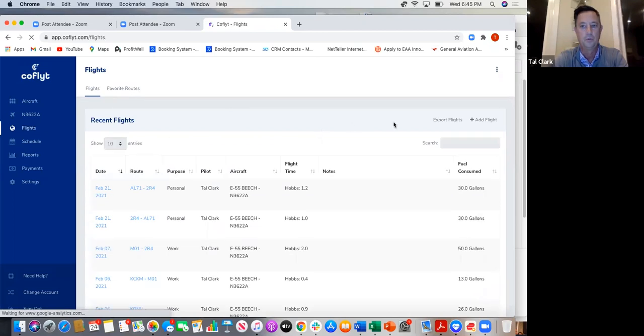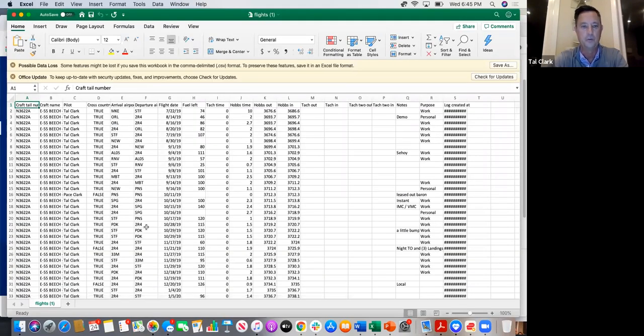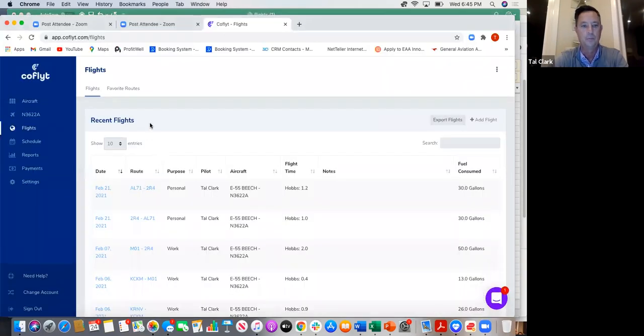Let me show you the next thing that we really think is cool: you can export these flights. So flight history, click export flights, and it's going to export into an Excel spreadsheet in this case. And so you can see the flights associated with us, cross country, arrival airport, departure, flight dates, fuel left on the aircraft, Hobbs time of the flight, Hobbs out, Hobbs in, and then any notes that you added as well, and purposes, and when the log was created as well. So that's all here, okay? So that's available to you to download the flight reports as well.